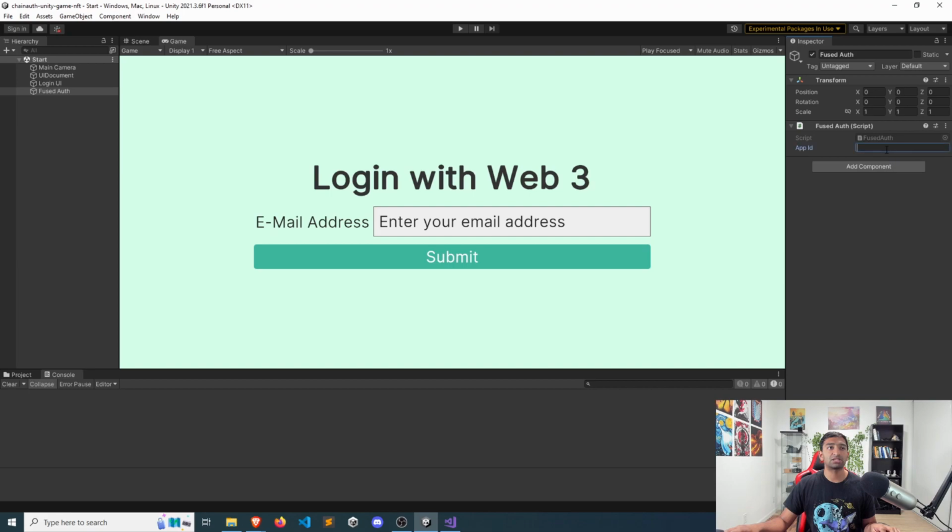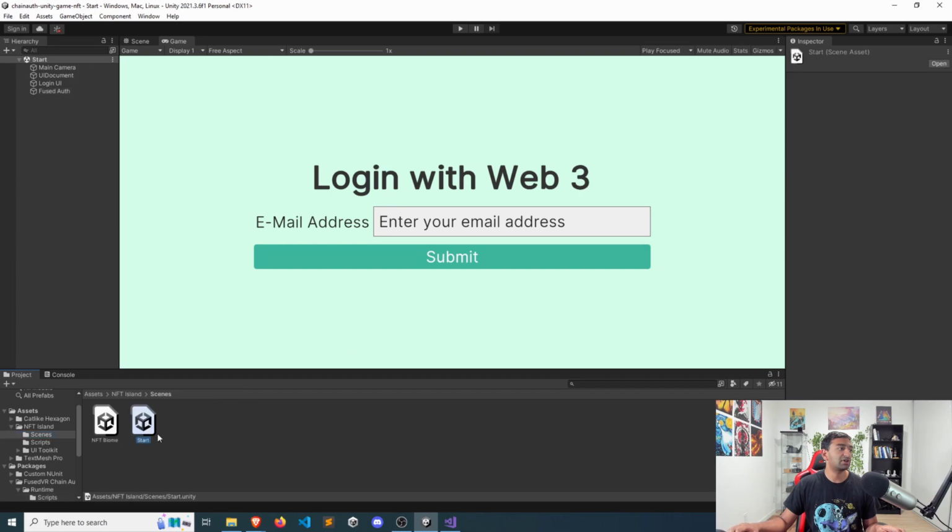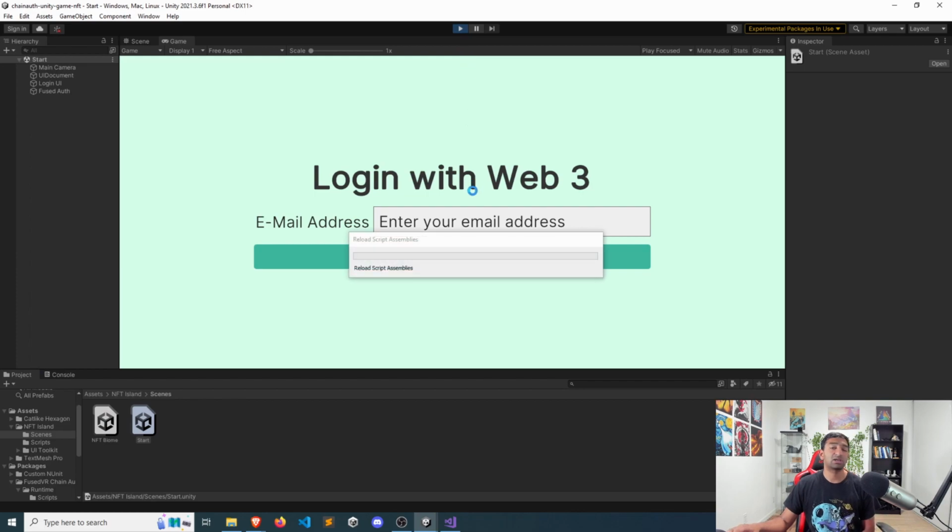First thing before we get started is that you do need an application ID, which you can request on Discord. And this one is just a dummy one that I happen to have for testing, but you'll need a specific one for yourself when you go to actually start testing this out. You'll paste that on the FusedVR scene, FusedVR game object, as well as you'll find that within the start scene that's within the project. Let me go ahead and click play here.